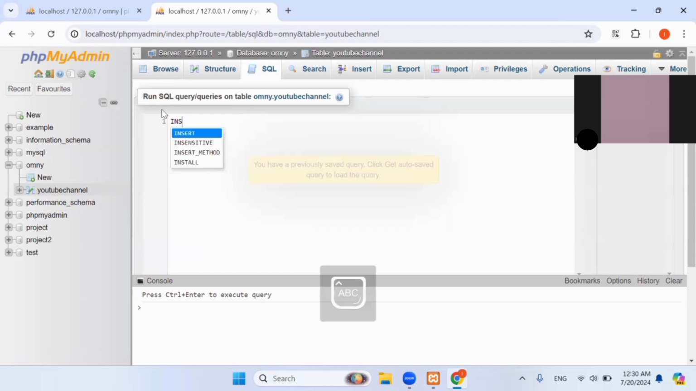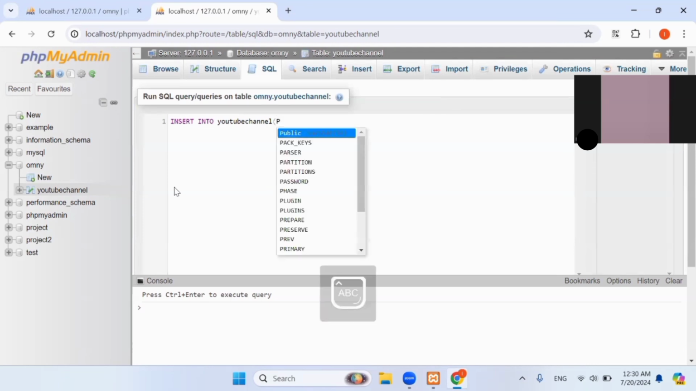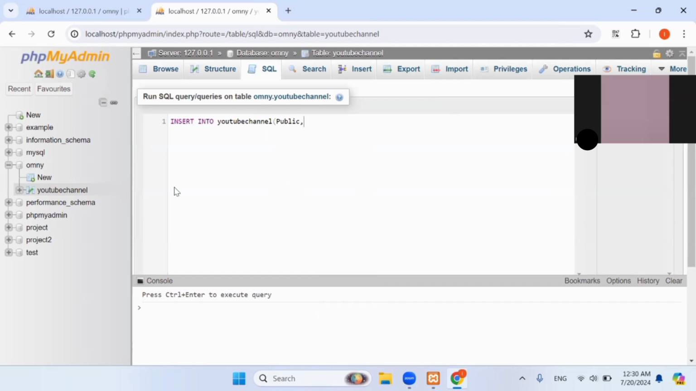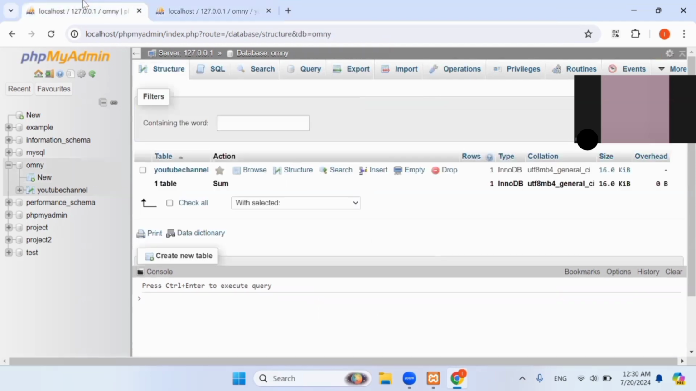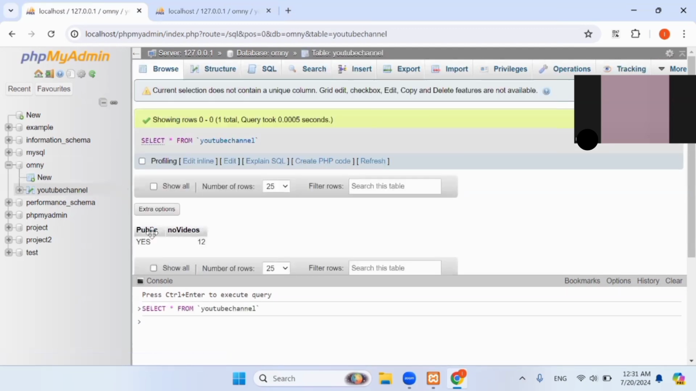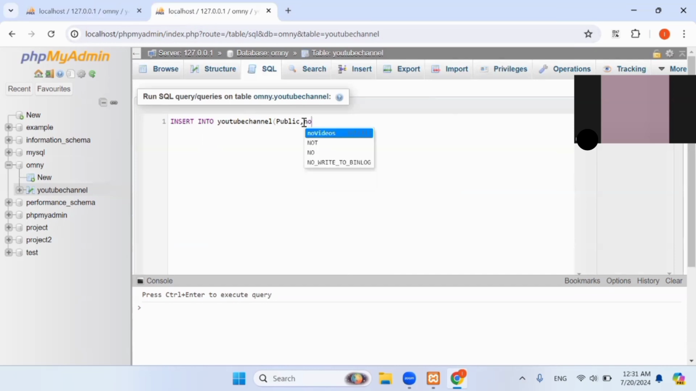What you have to do is just write INSERT INTO, then we have to write the table name. What is the table name? Here it is, YouTube channel. After that, you have to put parentheses. Then you have to write the names of the columns. The first column name is public, and the second column name, you can refer over here. You can click on YouTube channel. So here are two columns: one is public and the other is number of videos. So number of videos. Just close the parentheses and then write VALUES over here.